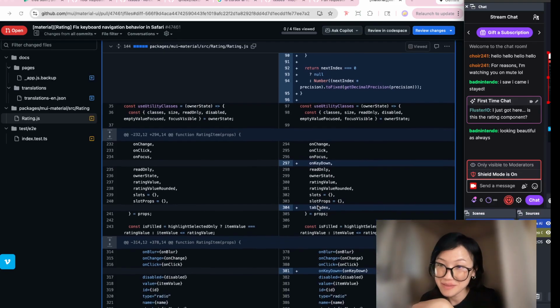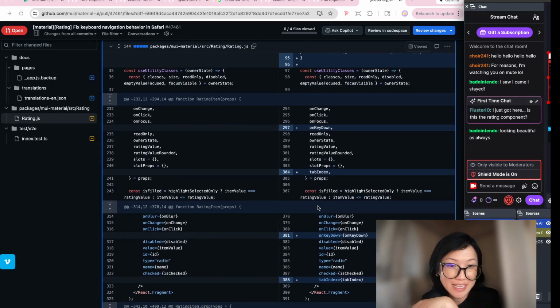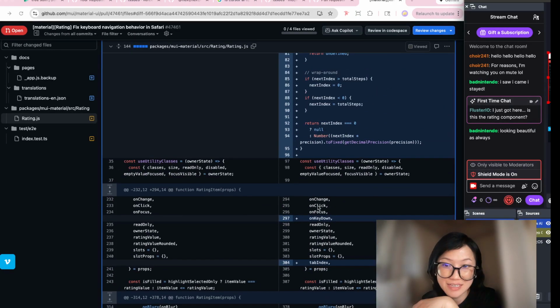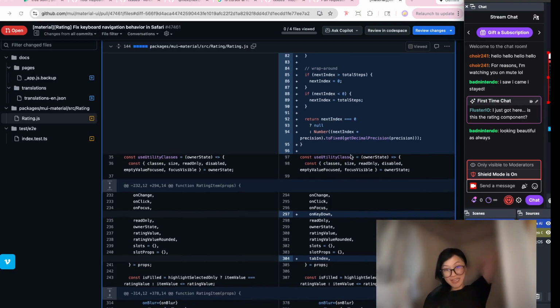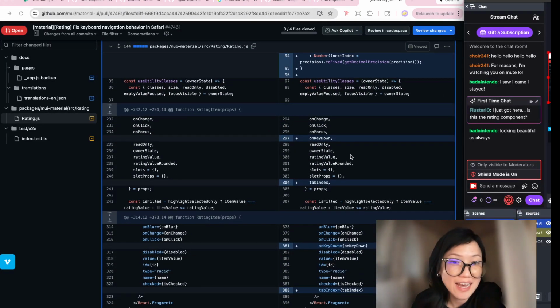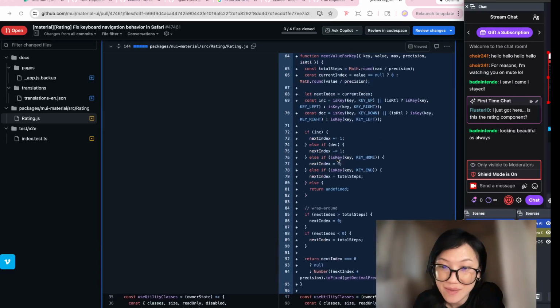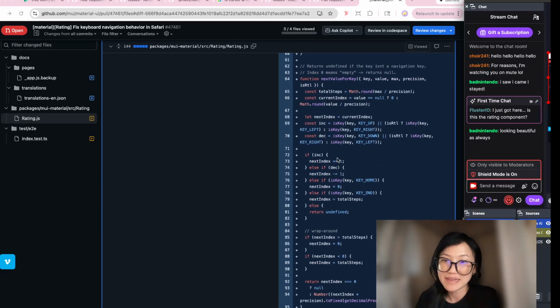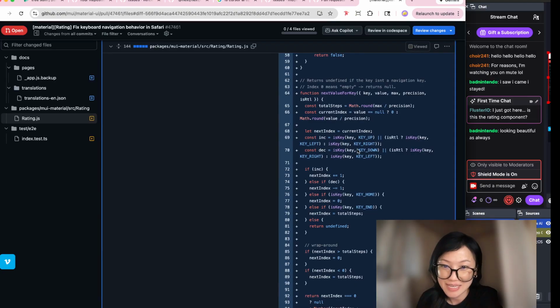Okay. Totally makes sense. Why did we take out on key down? But the reason why on key down is probably taken out is because we do handle key down here in decrement.